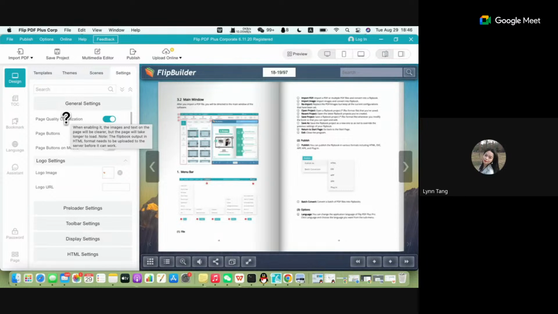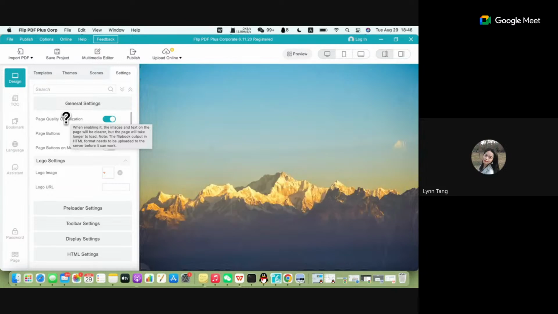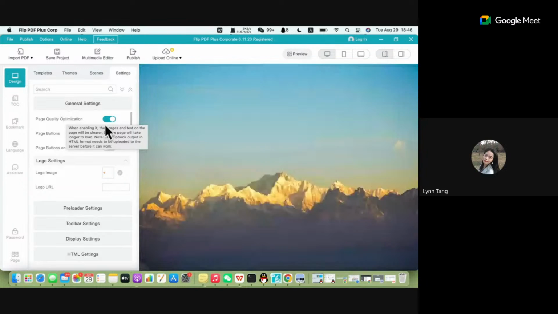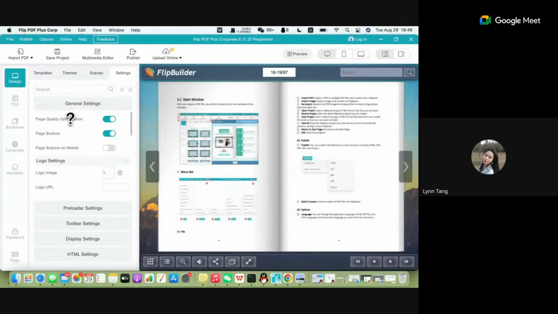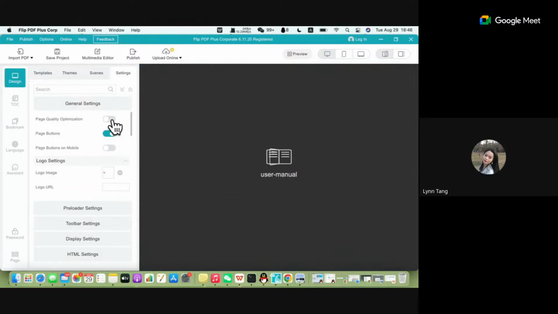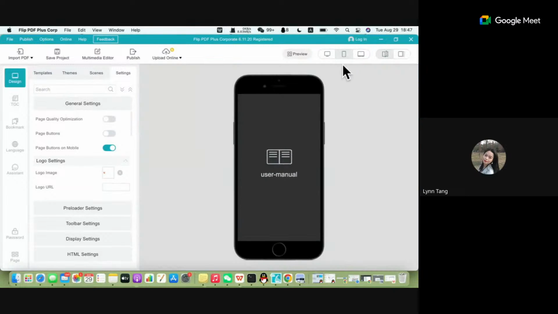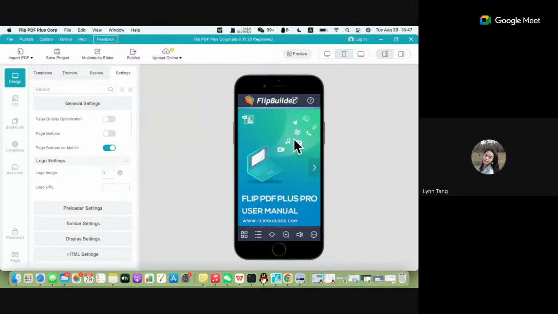The Flipbuilder output in HTML format needs to be uploaded to a server to view the final effect. So we can now view the final effect of the quality optimization here. This is the page button. We can toggle this on. Show page buttons on mobile. Toggle on and switch to mobile view. This is the page button.